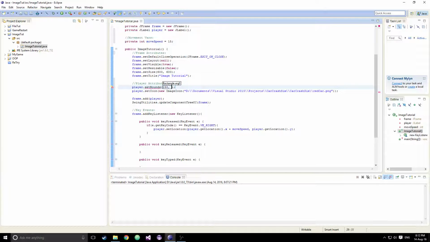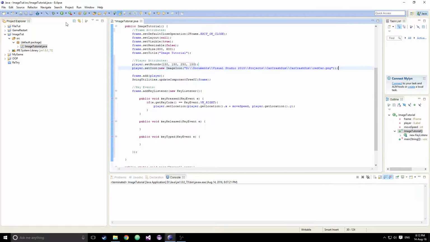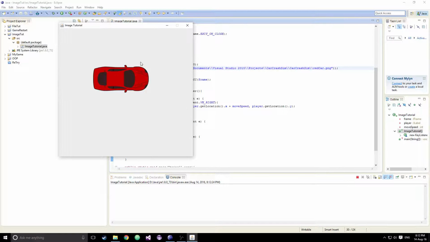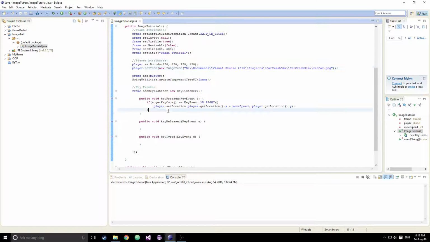Let's do 250 for the x, and then 150 for the y. The first two are the location, the second two are how big it will appear. And anyways, okay, so this should work. Let me just run this. As you can see, our image appeared here, and now if we press the right key, it moves to the right, and then we could just keep adding variables.